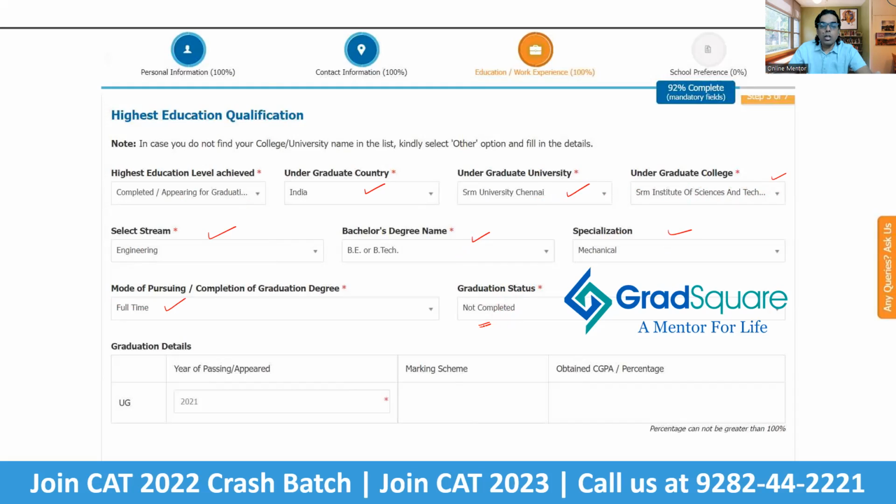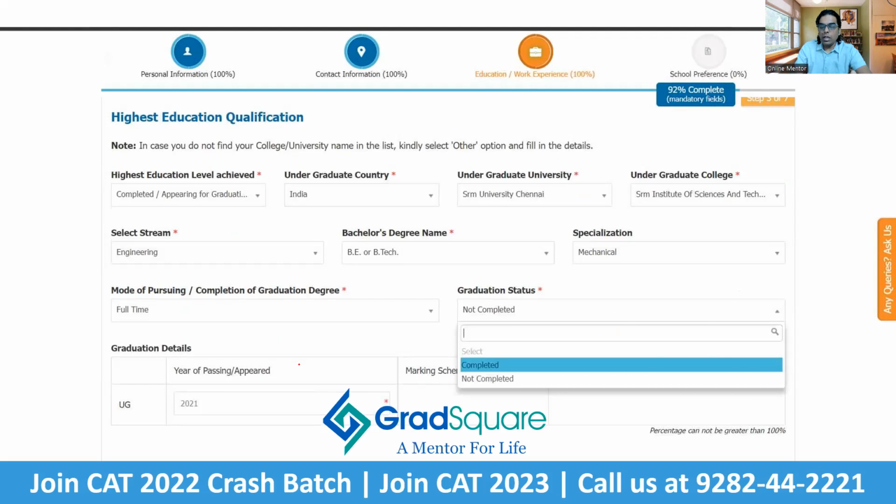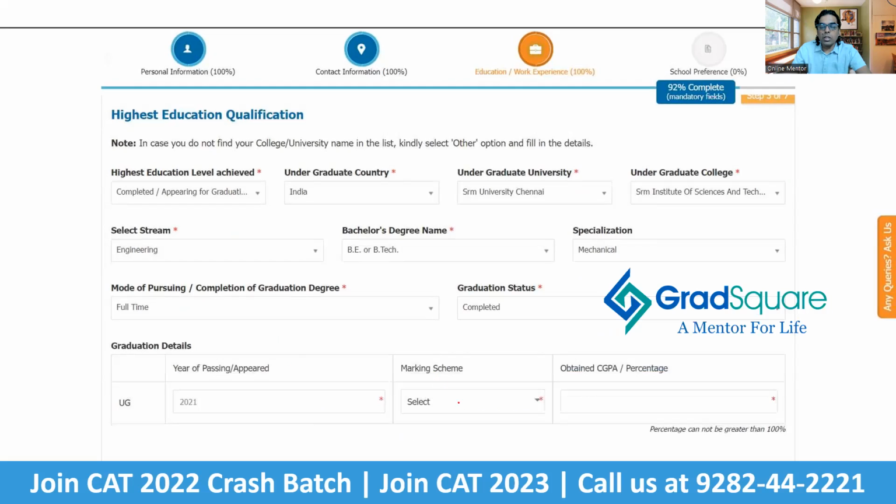If you mark it as not completed, then you don't have to fill up the marking scheme here and the CGPA obtained, but you will have to then mention here as to what is the year of passing, and the year of passing is definitely not going to be the current year. Probably it is going to be the next year, isn't it? Also, if you are going to choose here has completed, then what will happen is there'll be a drop down shown, and the area which is a blank area where you will fill up your CGPA or the percentage.